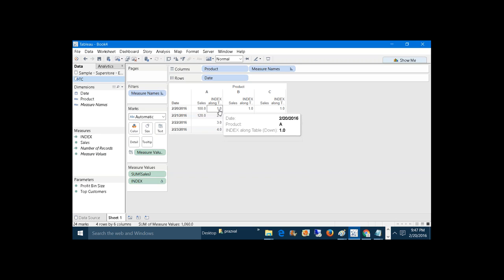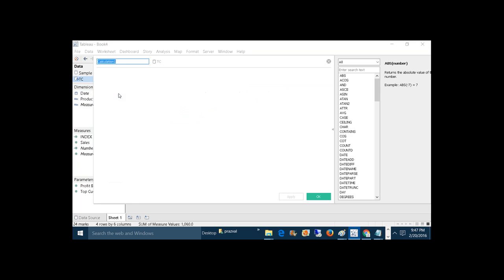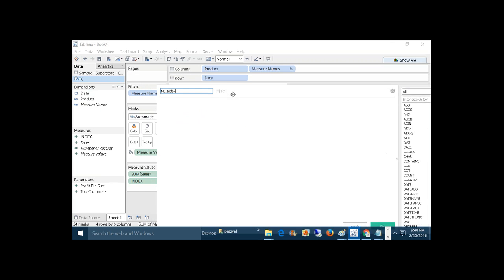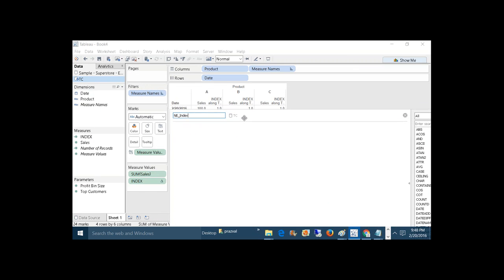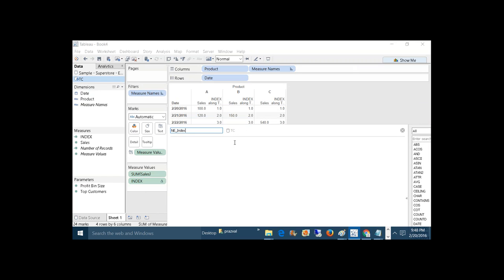By default Tableau is showing the index for all the values, for the existing values and for the non-existing values. So how to compute the index for the non-empty values? I am creating a calculated field with the name non-empty index, just to show the index only for the non-empty values.